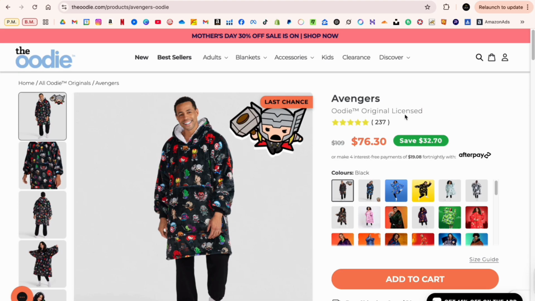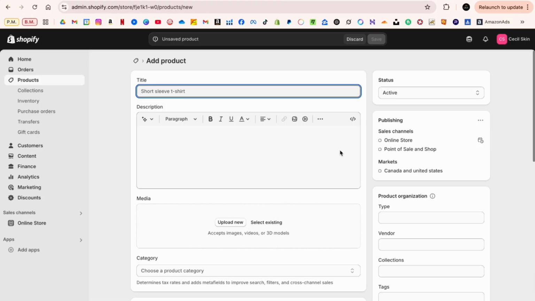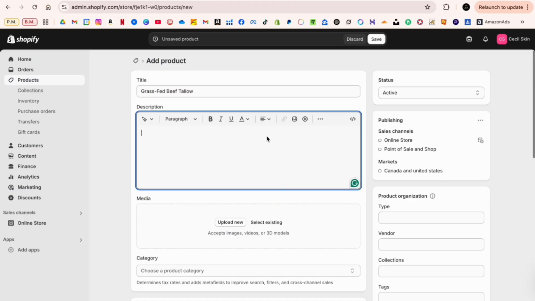You can see their product page. All they have is Avengers for this one, and then they have Uddy TM original license. So maybe I want to do something like this. Now for my first product, and I'm only going to do 2 products, let's just say this one is going to be called grass fed beef tallow.